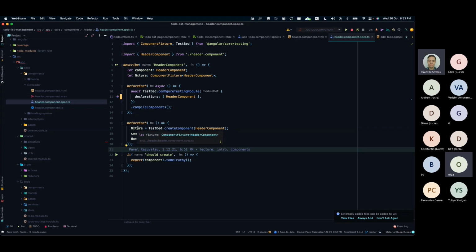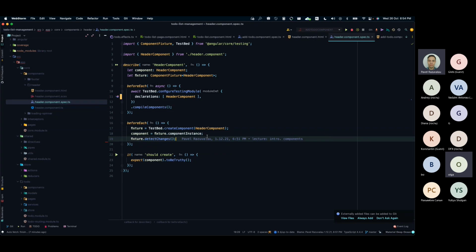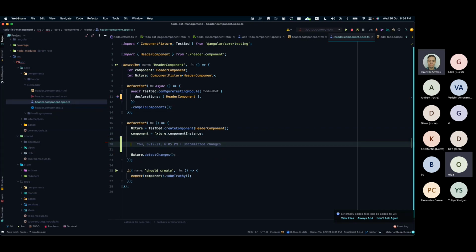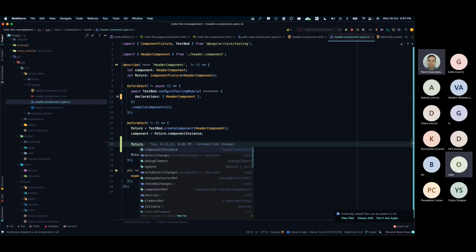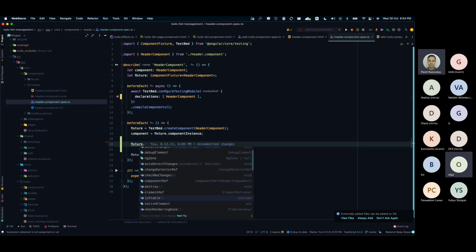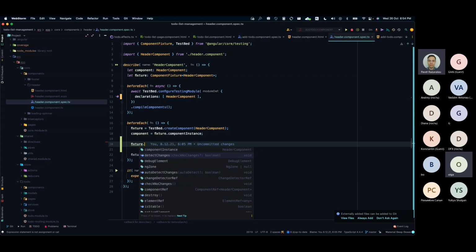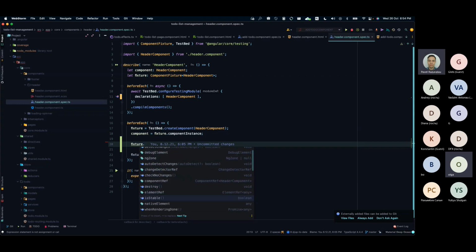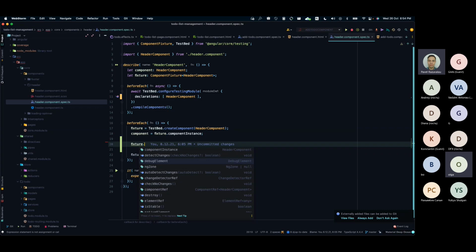And the fixture, what is that? Actually it is the special object that enables us to manipulate the representation of this component. So what are the methods and properties it has? Let's find out. We can manipulate this in the following ways: we can destroy it, check for stability, as we see here. But mostly you will use fixture for doing two things.